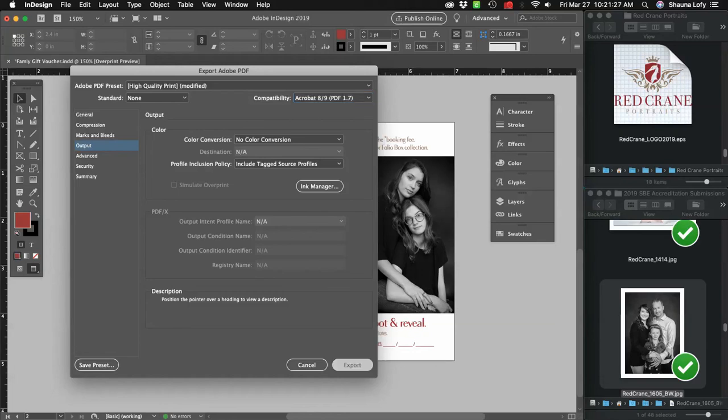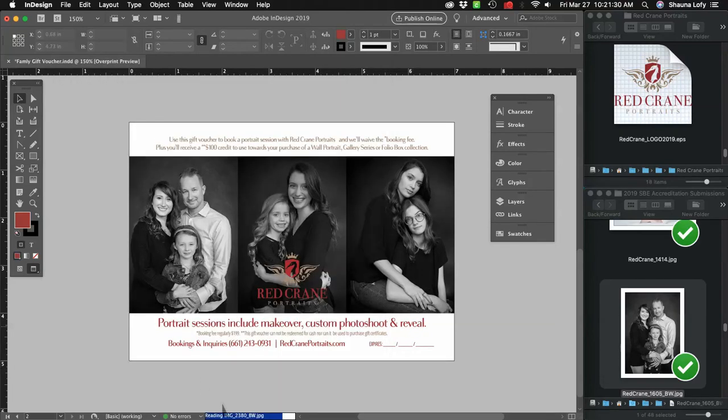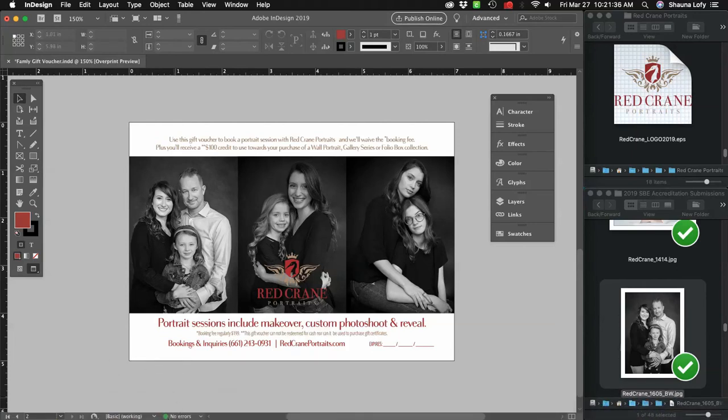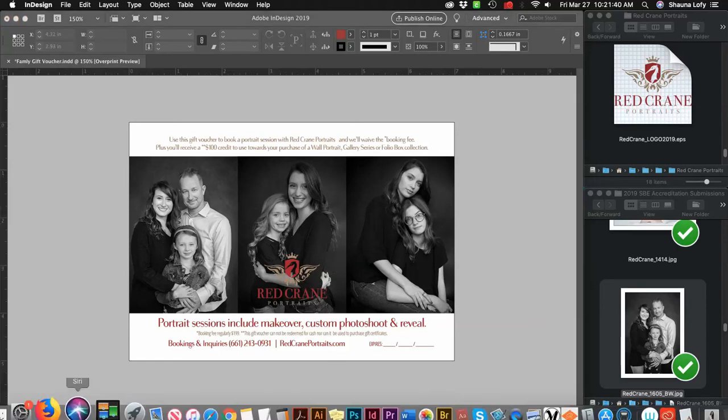We're going to click on Export, and it's going to run for a second. You can see this at the bottom. It's checking for errors. If you have a green button, it says no errors, you're good to go. If there's anything red, then you might want to double check that there isn't anything wrong with your document.